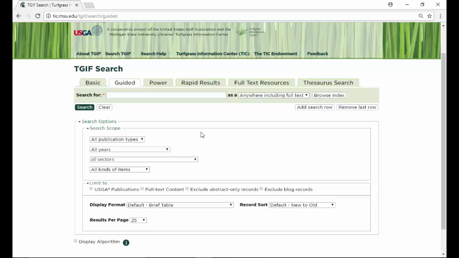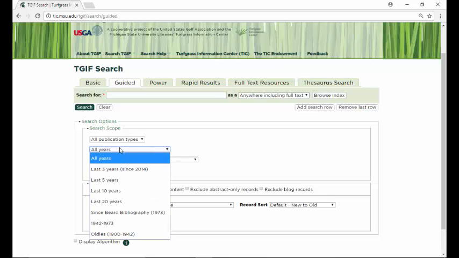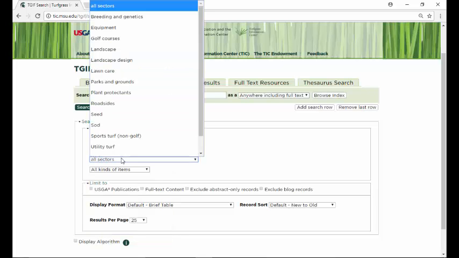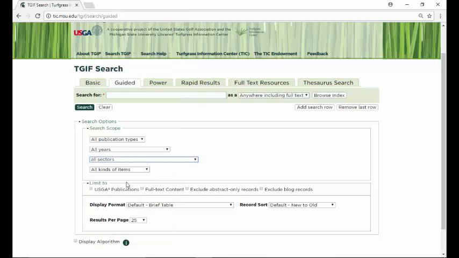By default, guided search will search across all publication types, all years, all sectors, and all kinds of items. But these drop-downs can be changed to help limit your search results. There are also 4 special checkboxes that can limit your search to only USGA publications, only full-text content, to exclude abstract-only records, and to exclude blog records.